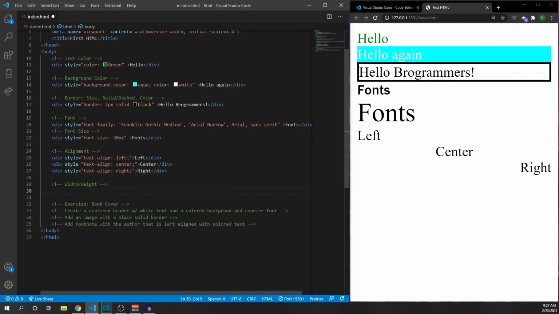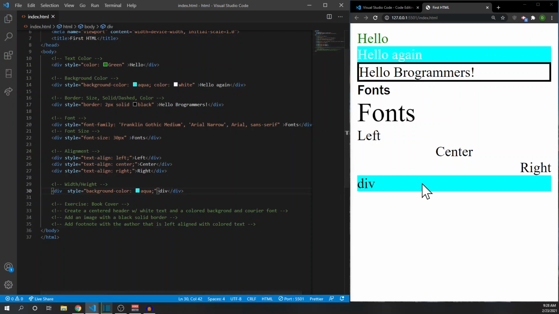So say you have a div that says, I don't know, div. A div that says div. So here's a div. And its background color, we'll steal from here. Here we go. It's got a background color of aqua.